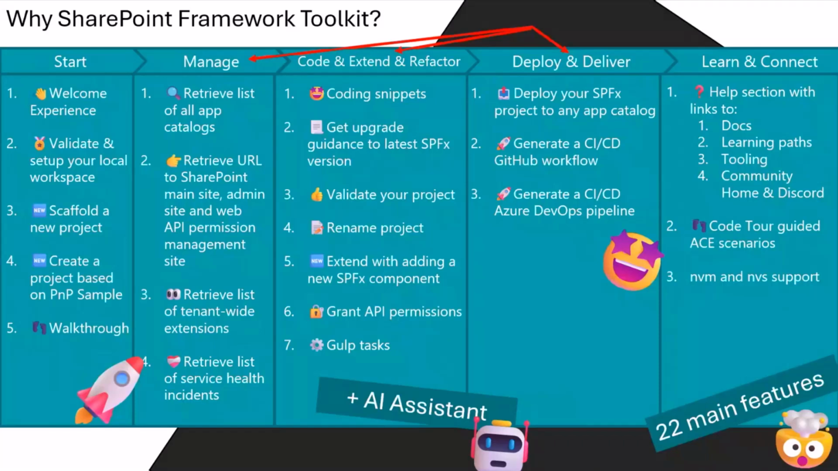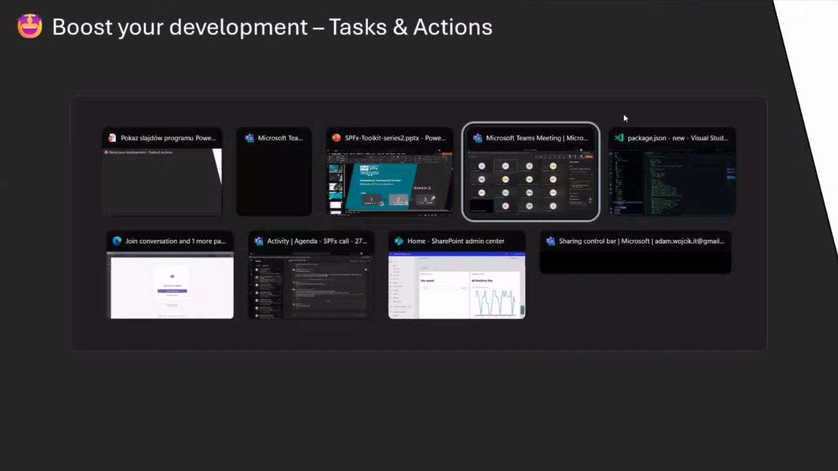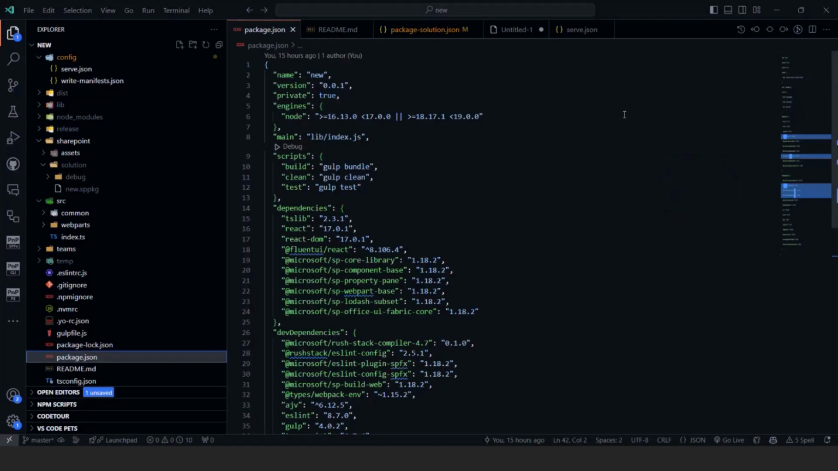I won't be touching generating the GitHub workflow and the Azure DevOps pipeline, because these are really huge features and a huge investment we did in SPFx Toolkit and the CLI for Microsoft 365. So it will be a separate demo, the third one. Okay, and I won't be doing the slides unless something does not work. So I'll now jump to my VS Code.